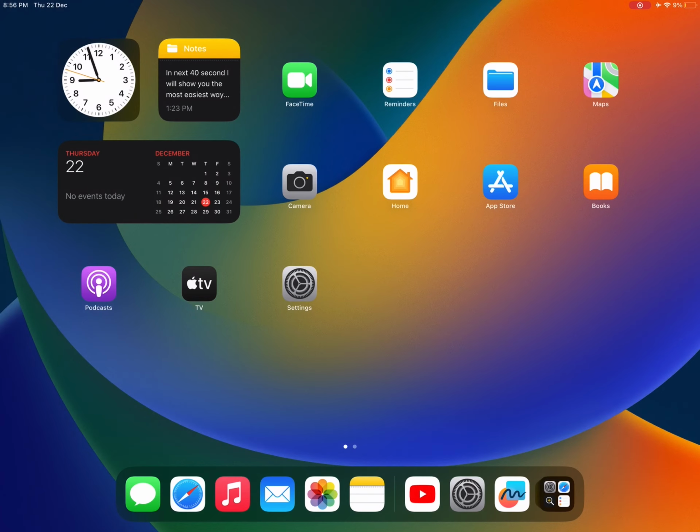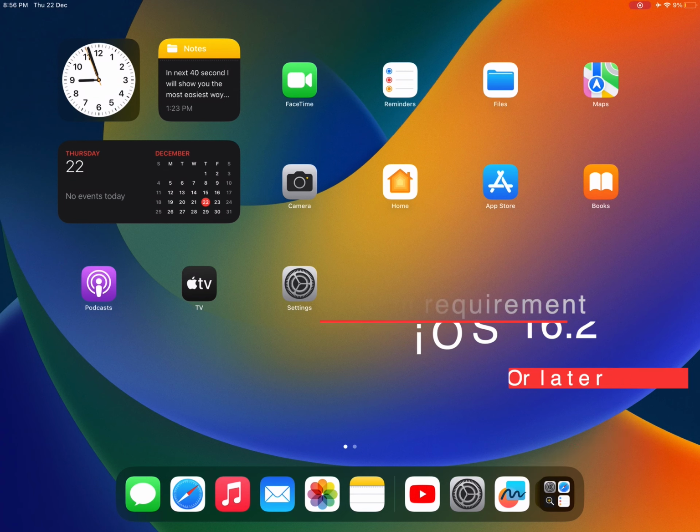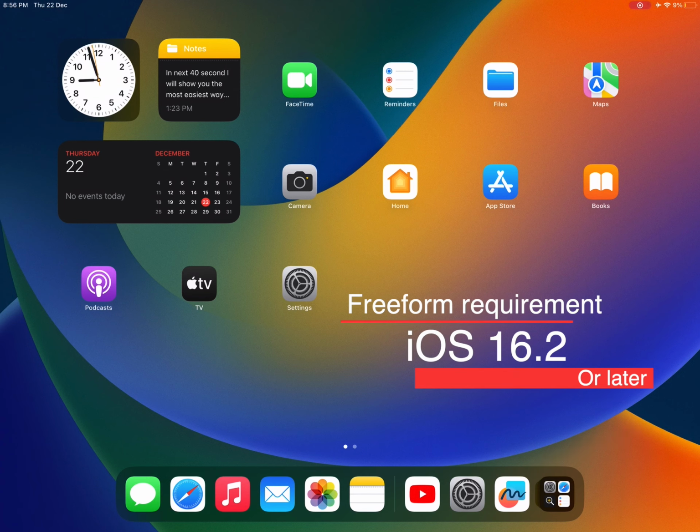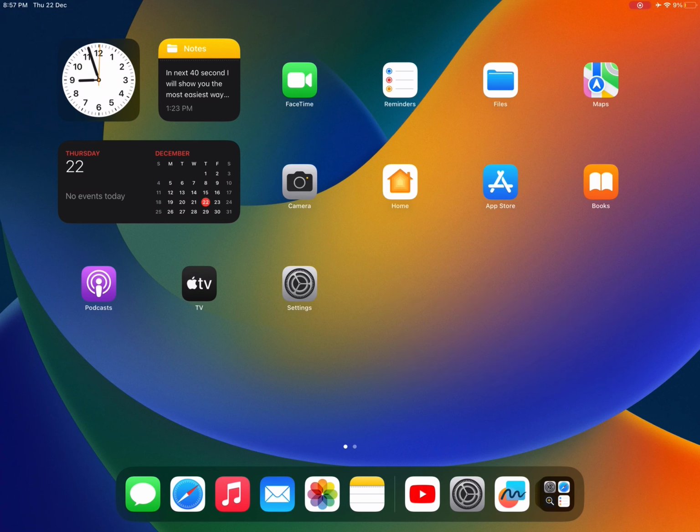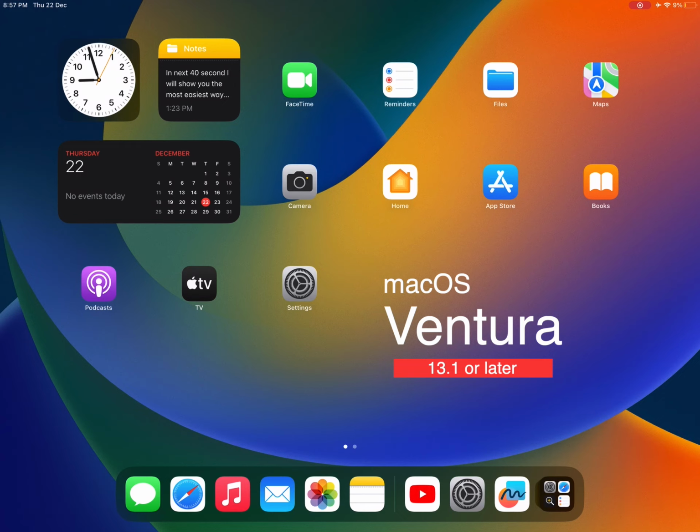Friends, Apple just released its new beautiful app Freeform for iPhone, iPad and macOS. To get this app, you must upgrade your iPhone or iPad to iOS 16.2 or later. And if you want to use this app on Mac, then you must have macOS Ventura 13.1 or later.